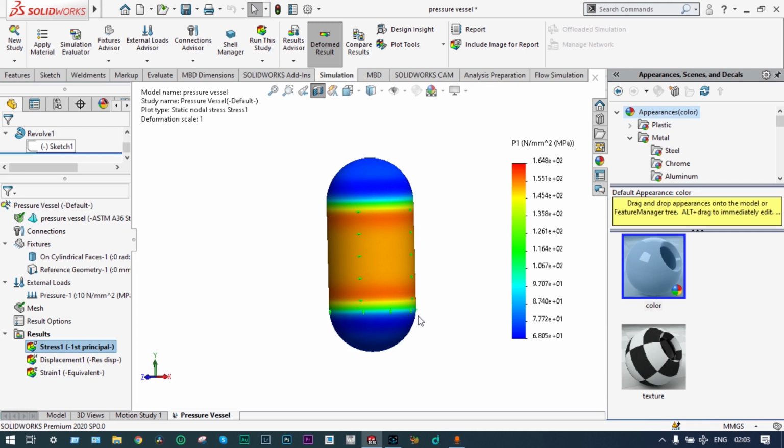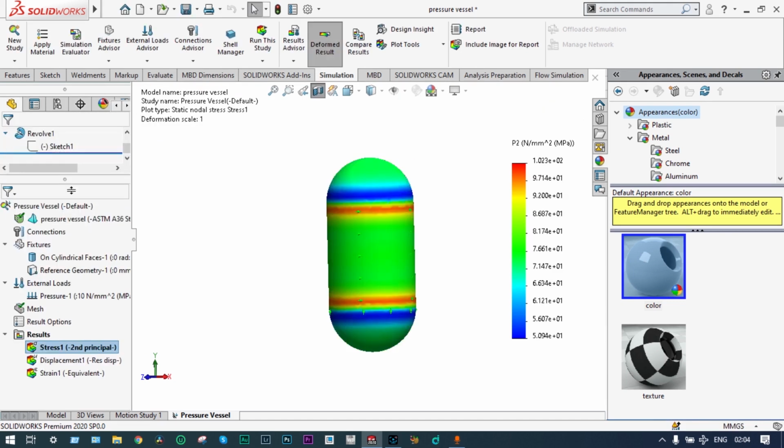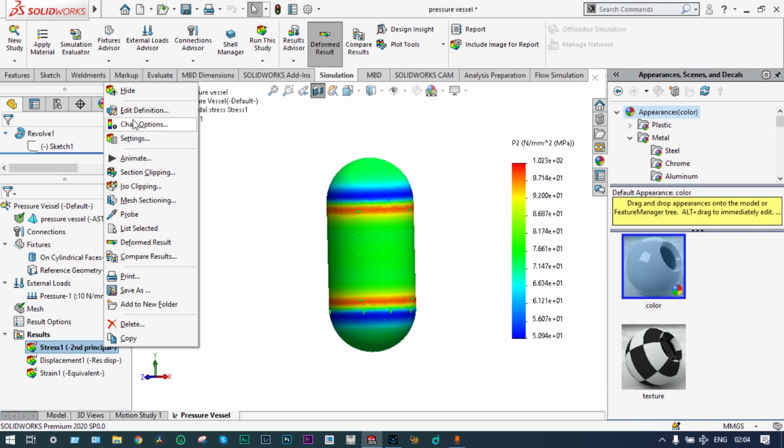Okay. Now we have to find out the longitudinal stress. So edit definition, we can change it from first principal stress to second principal stress, that is longitudinal stress. It is equal to 102 megapascal, right? Okay. Now some other things we can see: this stress distribution you can see in the form of vectors also. Okay, so we'll do it again. Edit definition.